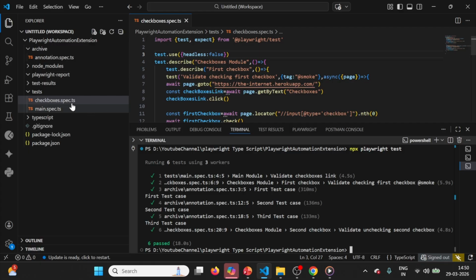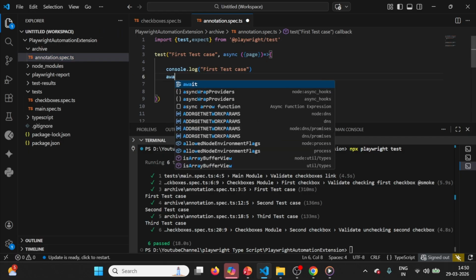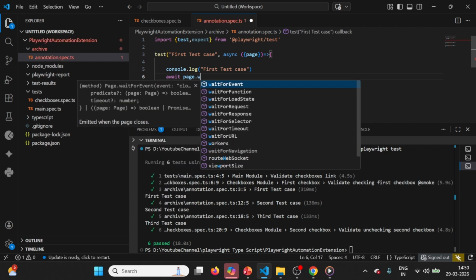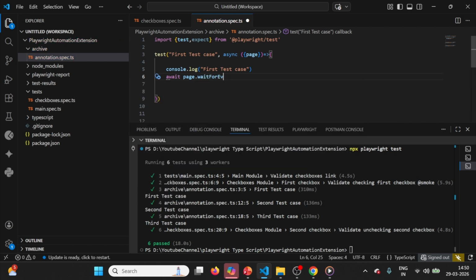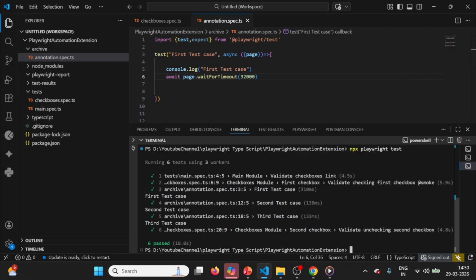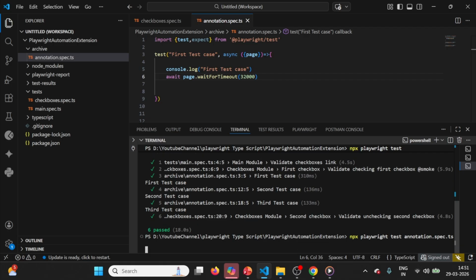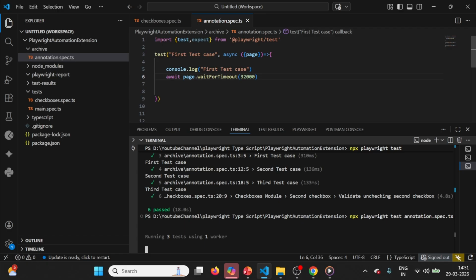So if I, let us say, under annotation.spec.ts, for example, do page dot wait for timeout, right? And let us make it as 32,000 milliseconds, right? And let us now run this annotation file only, right? Annotation.spec.ts, right? So now what will happen? This test case should fail, right?